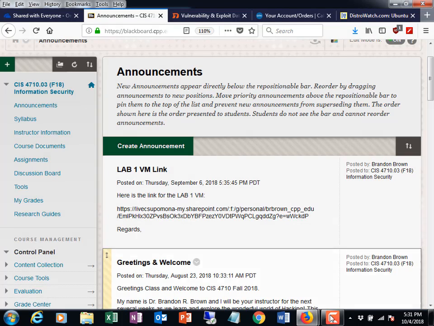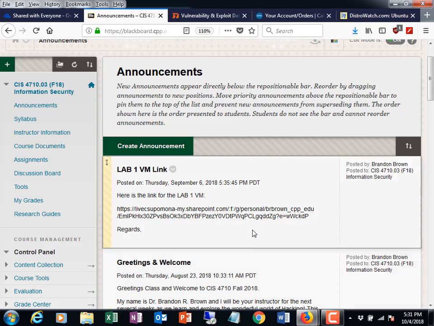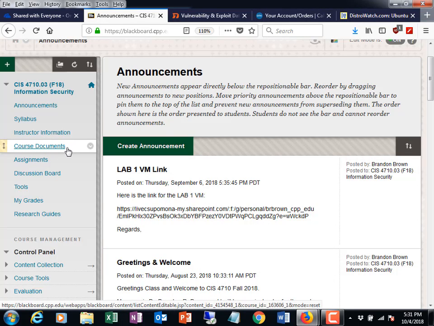Okay, welcome to week 6 of CIS 4710, and this is a lab component for week 6. So what we're going to talk about tonight is the project. We should start looking at developing the project, which is the vulnerable image.